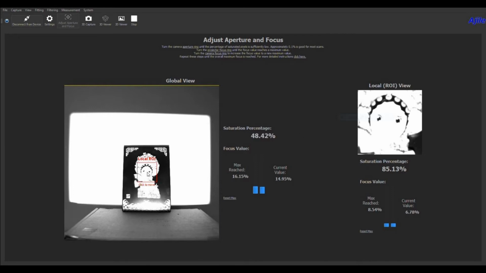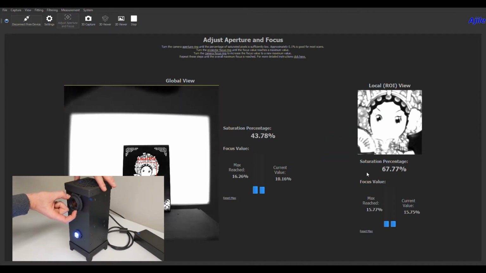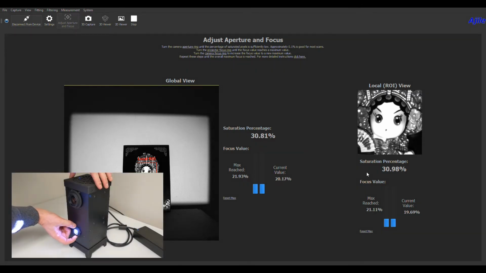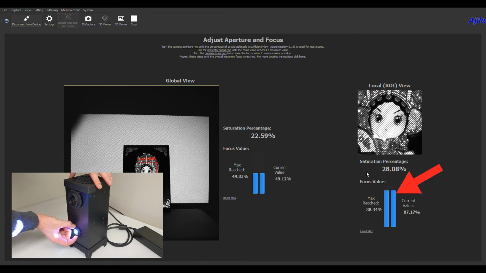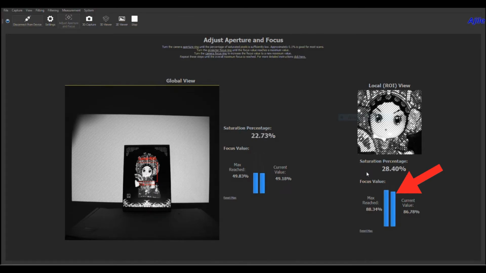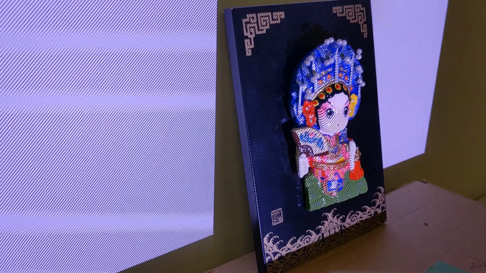Now in the local view window, you can see that our region of interest is oversaturated, so it's hard to see. On the Depthscan, adjust the inner aperture ring until the details on the local view window are easier to make out. Next, we'll focus the projector. While adjusting the projector's focus knob, pay attention to the indicator on the screen. The bar on the right shows the current focus value, which we're trying to get as high as possible. You'll also notice that the patterns being projected become sharper when in focus.